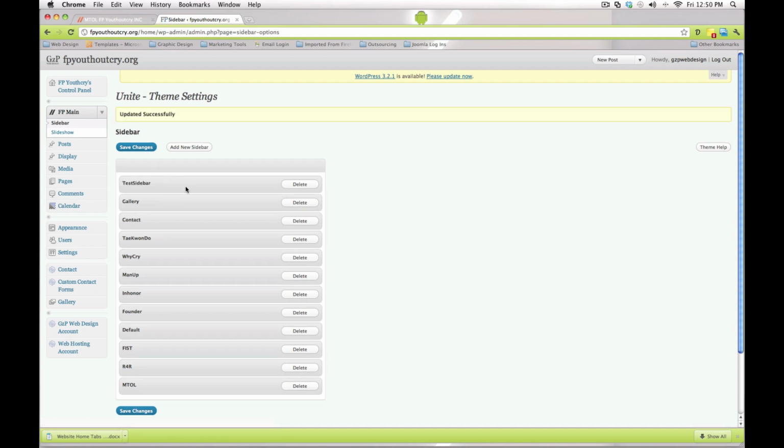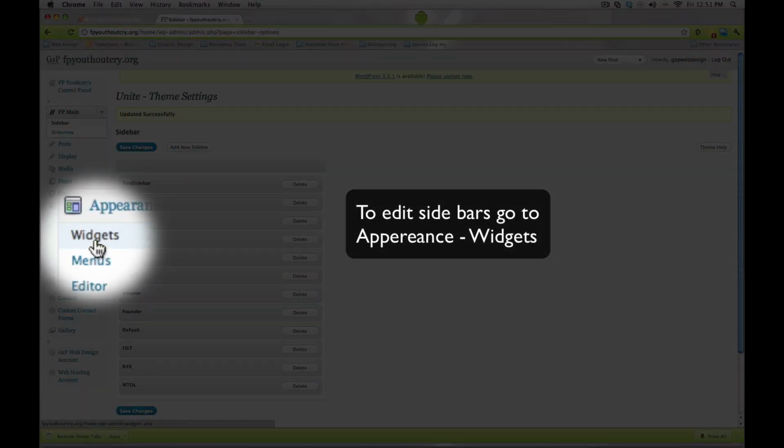Now, to make changes to this test sidebar, once you make that sidebar, it's going to go into your widget area automatically. So you see we made the test sidebar. We're going to go over here down to where you see Appearance, and you're going to click on the widgets.